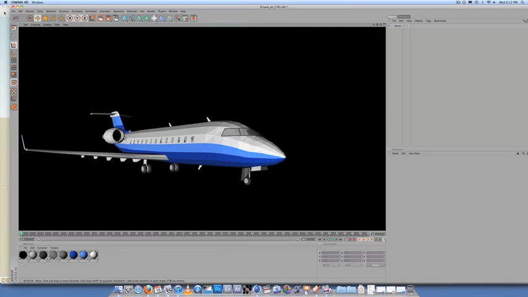So, I hope that helped. I think it's a really cool feature from SketchUp, and it's good for those people who don't really have the skills in building models in Cinema 4D.